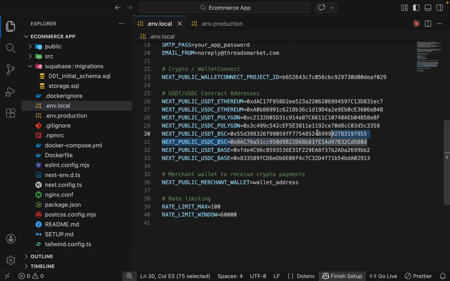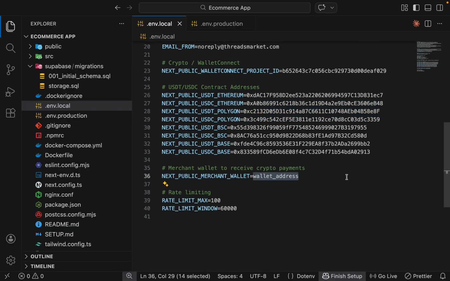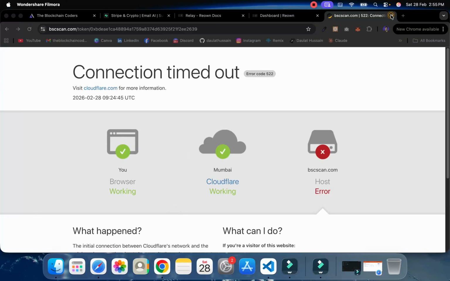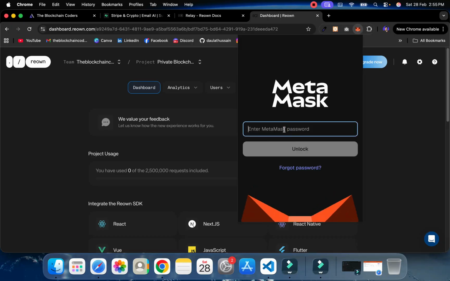Make sure you confirm for the Base network, the Binance network and the Base network. Base network is basically a bridge token. But we got the right addresses for Polygon, Ethereum, and that's where I'm going to do the testing and show you. Perfect. All of this is good. Now we have to get the wallet address where I want to receive the payment. So I'll simply come back here. Let's close this one. And I'll open up my MetaMask and I'll simply give the password.